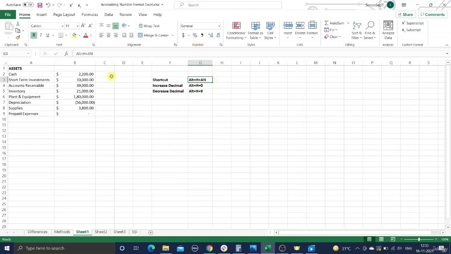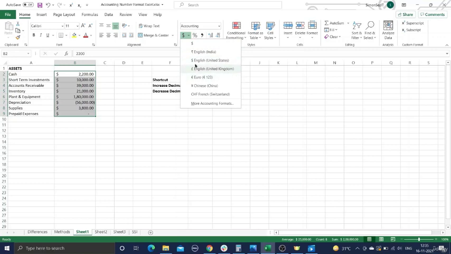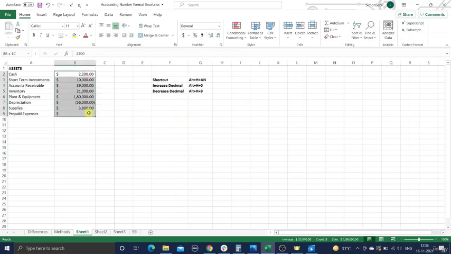If you need some other currency to be applied, click on the drop-down button next to the Accounting Number Format button and click on the suitable currency. You can also increase or decrease the decimal values as per your requirements by clicking here.